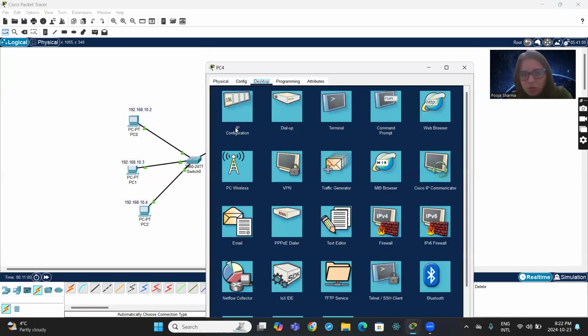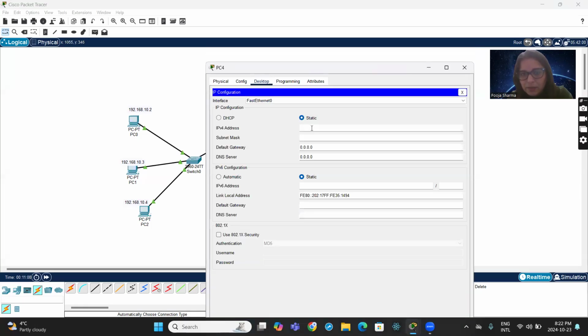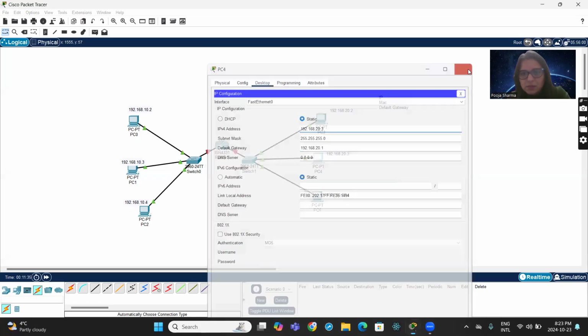So go to desktop, go to IP config, then go to static. So 192.168.20.3, since 2 we have covered. So go to this subnet mask. The default gateway for this should be 192.168.20.1. So I've made a mistake here. It should be 20, right? Because it's this network. So same in this, just close this.